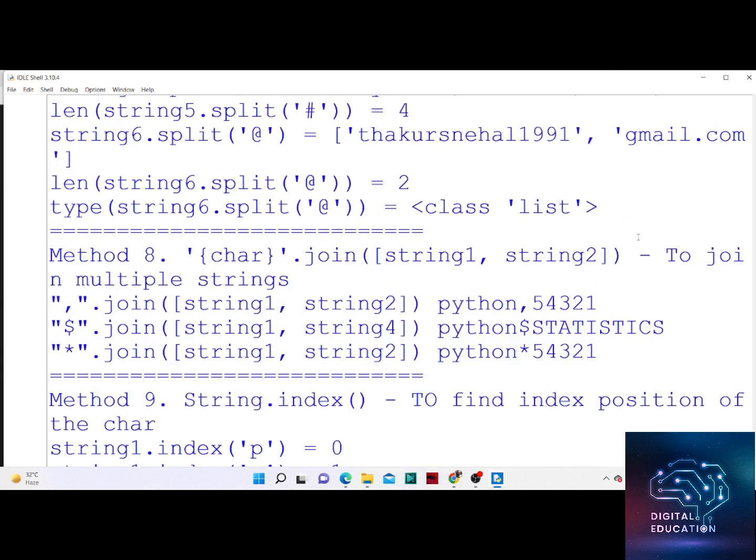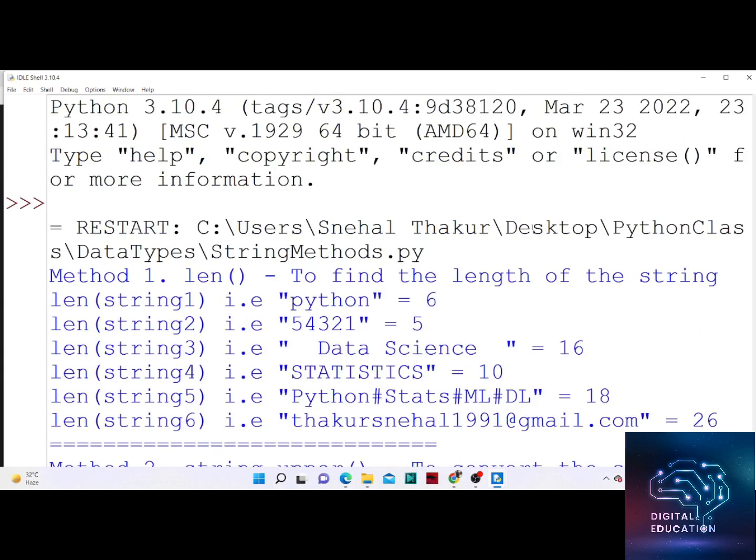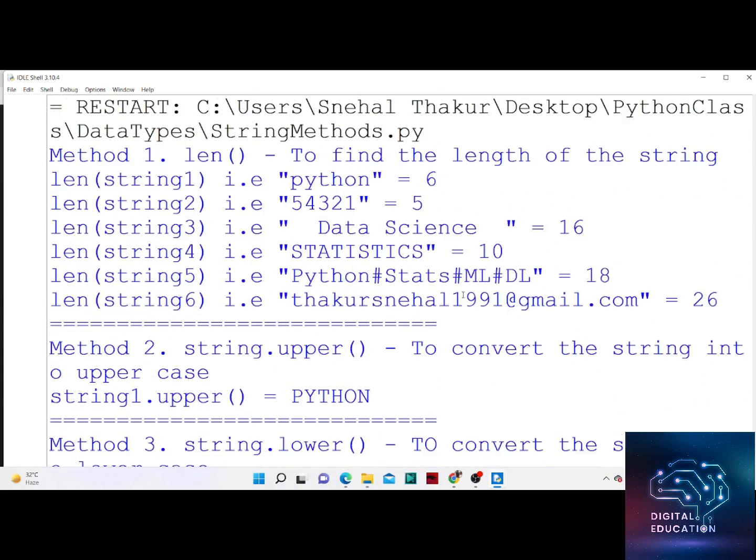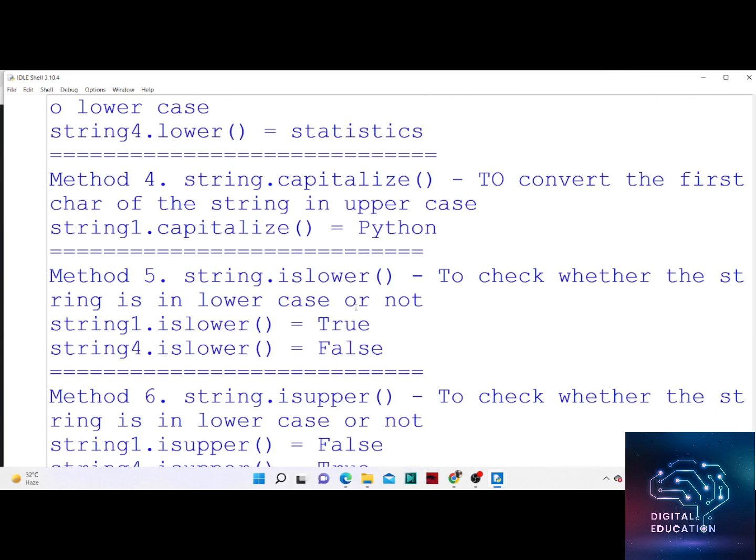So these are all the methods that we have studied for string. There are more methods, but you can use them based on your requirement. I'll send the complete list of methods, but these methods, whatever we discussed, are important.